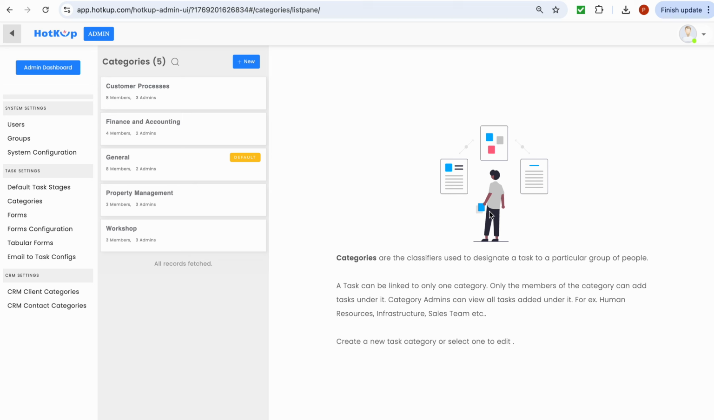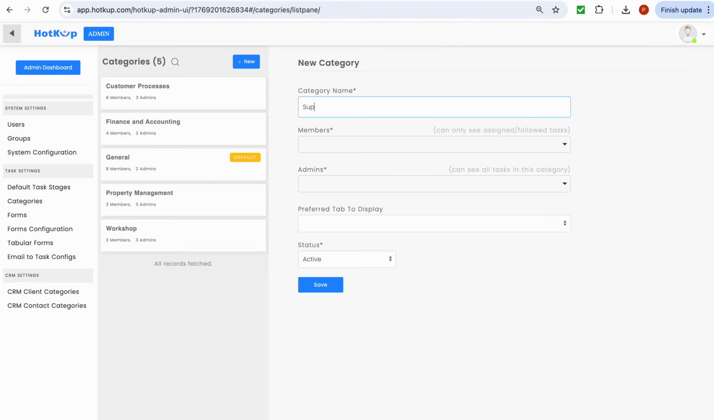Hi, good day. I'm trying to showcase to you how to create a process in HotKup. Let's say you have, firstly, let's create a new category of work. We call it support work.